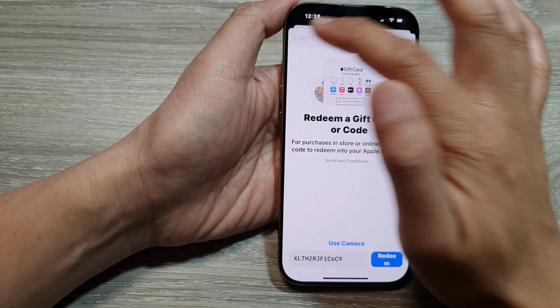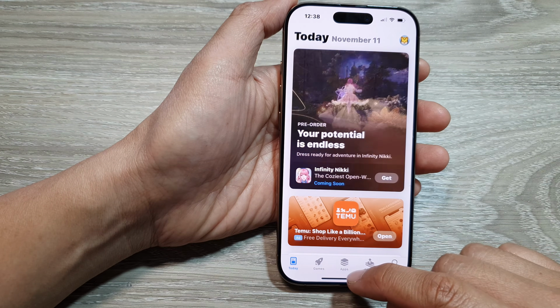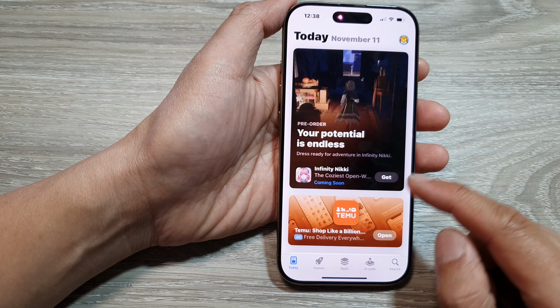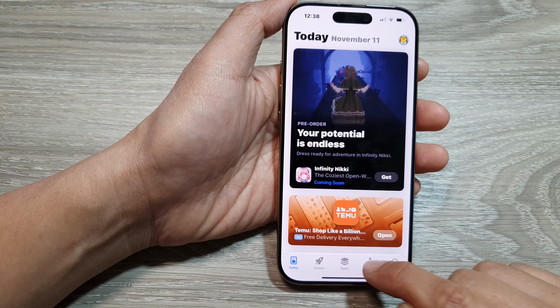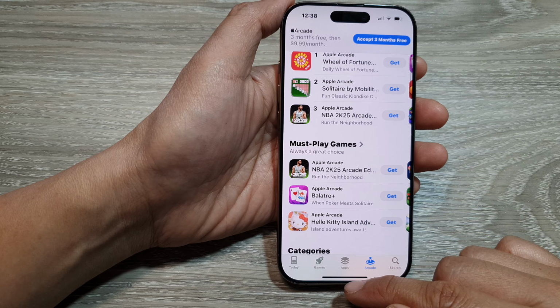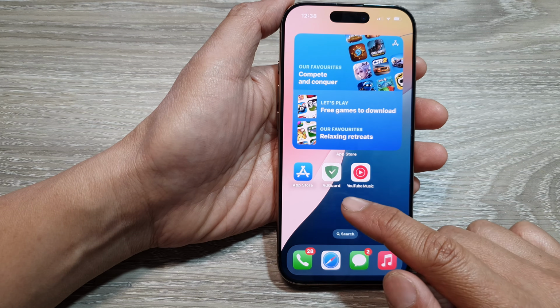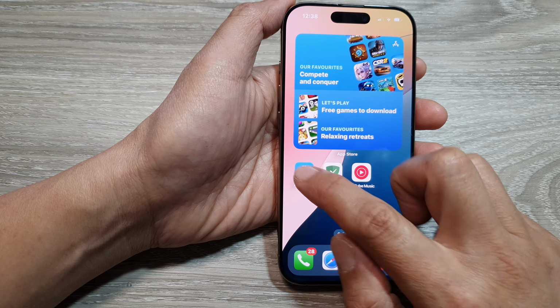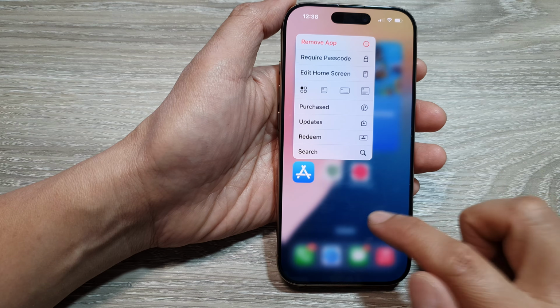And once it is in your account, you can then go ahead and purchase apps or games or other things available in the App Store. And that's it. So that is how you can easily redeem directly from the shortcut right here.